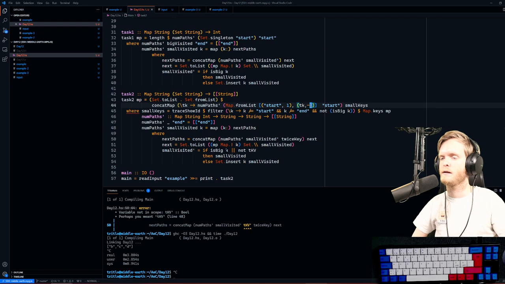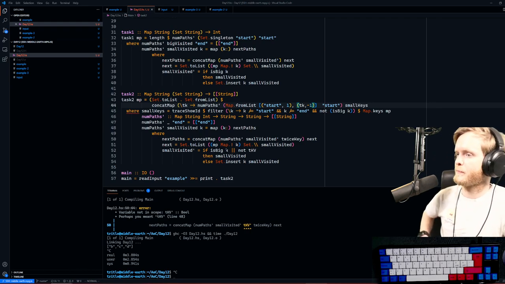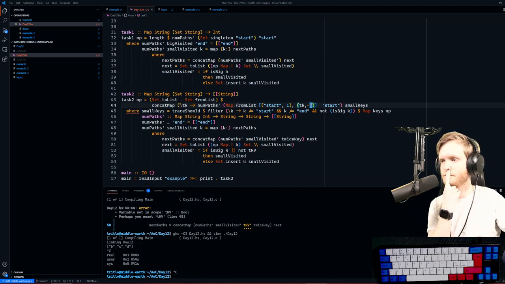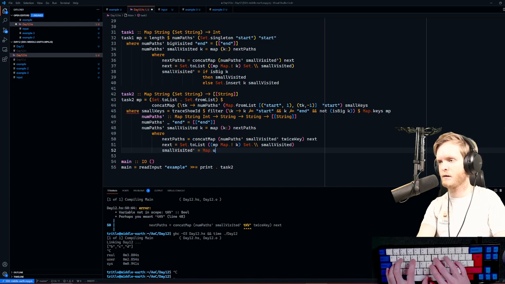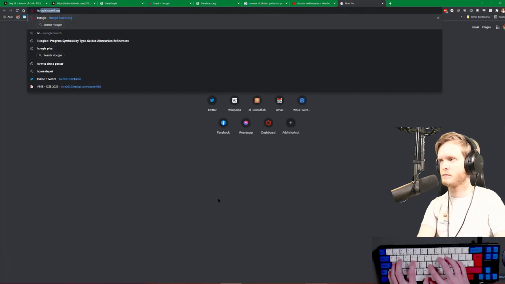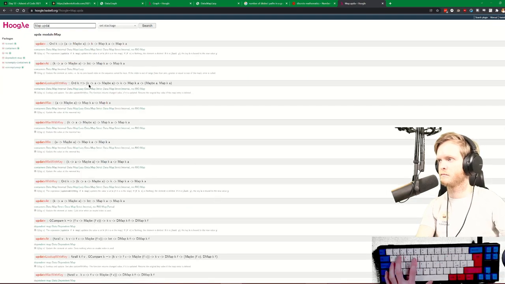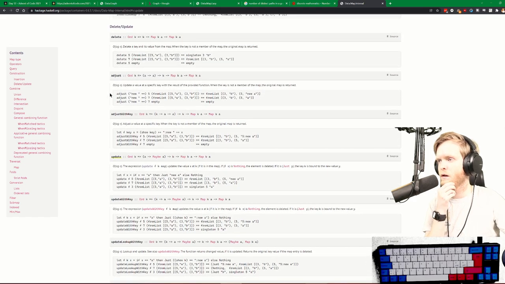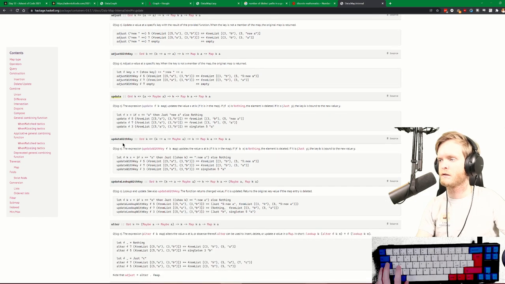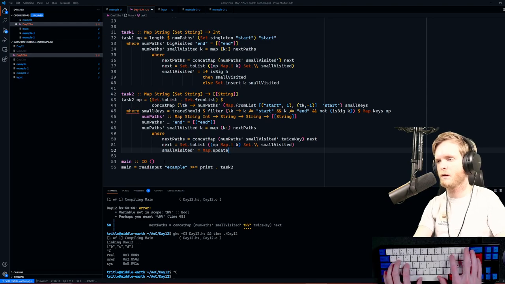Okay, then we are going to say, now we're just passing around the small visited, and small visited prime is going to be a map.update. Update value at a specific key. When the key is not, okay, so update updates the value at x, if fx is not an element. So update with key.